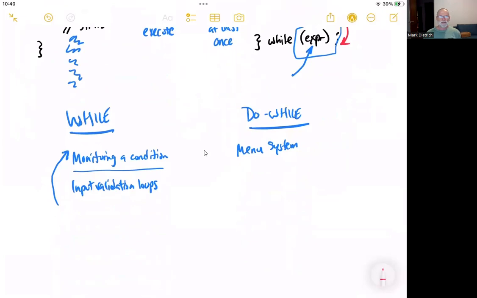Okay, well, let's look at a couple of examples in code, and this will hopefully make a little bit more sense as we go on.